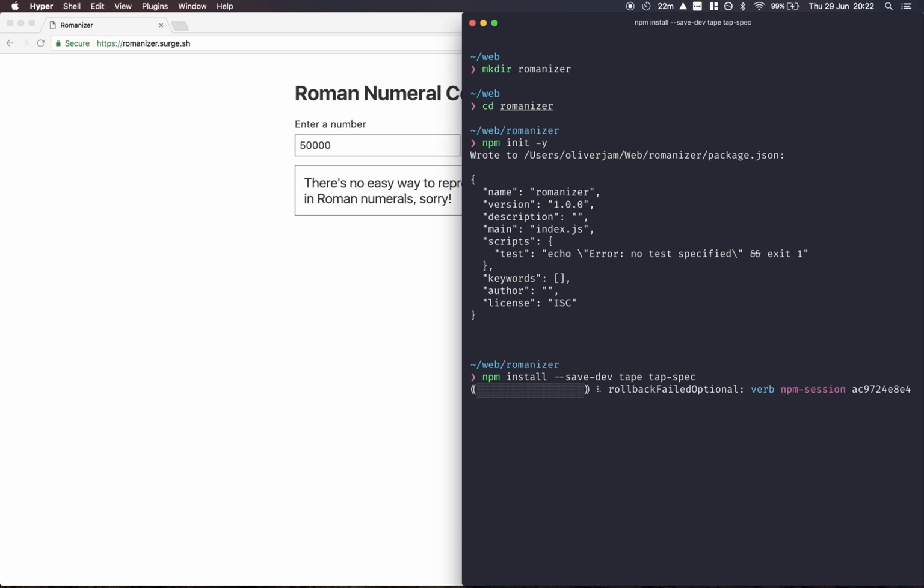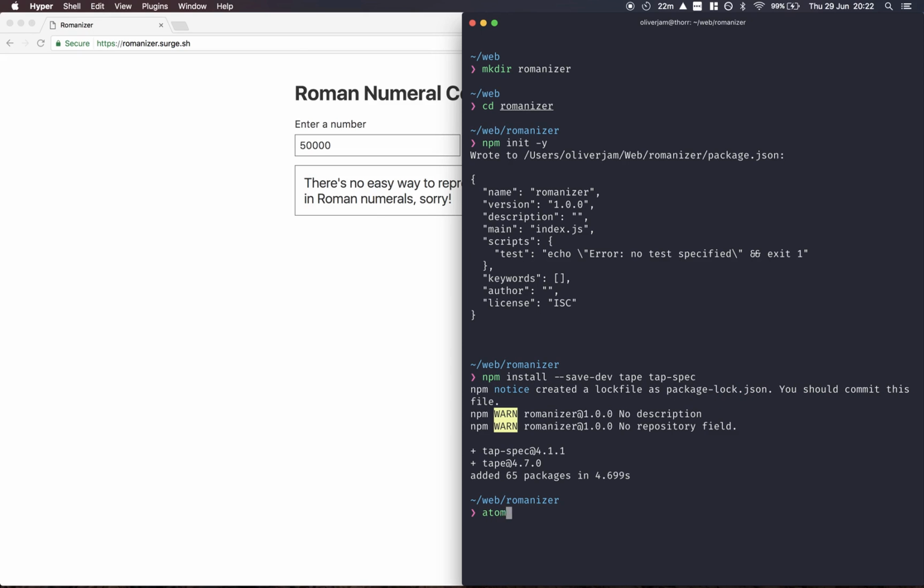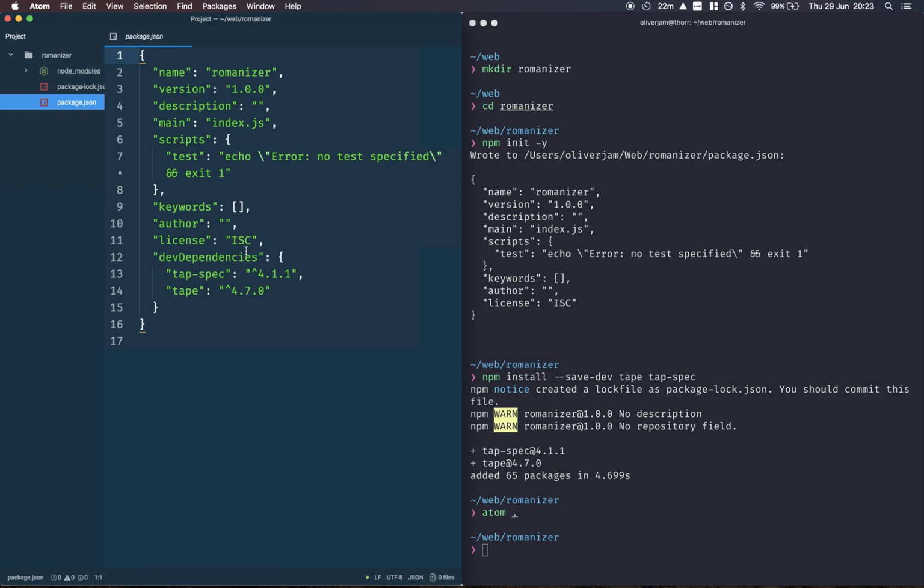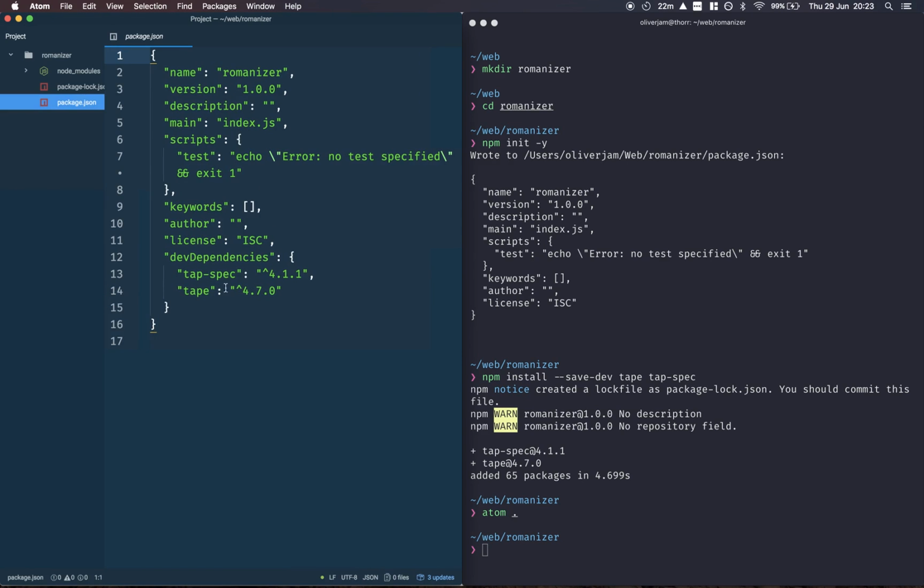Tape is our test framework, and tapspec is just a formatter for the output of tape to make it look a little nicer. I'll show you the difference between them in a sec. So we'll open up our project in Atom, and then have a look at our package.json file. You can see our dev dependencies listed there, tapspec and tape.